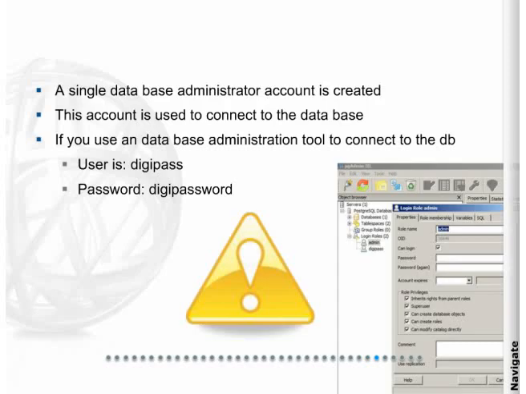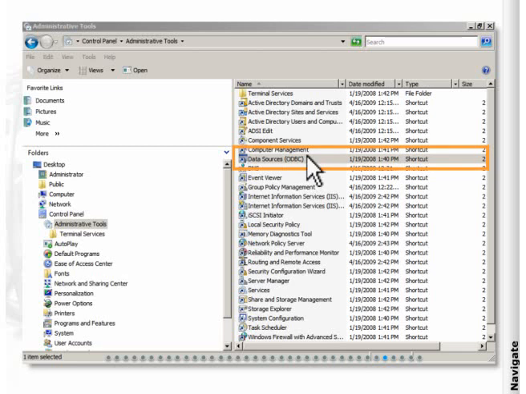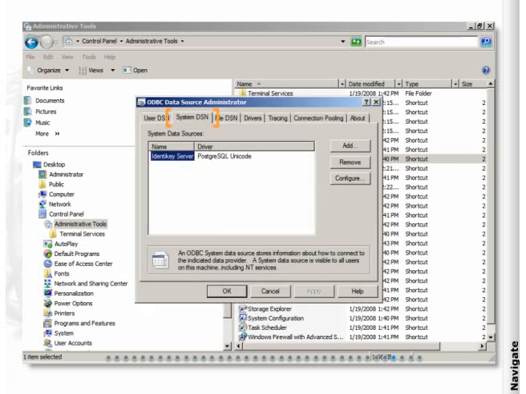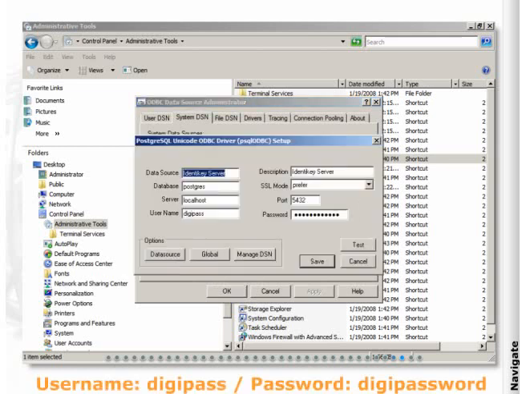Do not forget to change the default database administrator account password. Open the Control Panel, Administrative Tools. Double-click Data Sources. Select the System DSN tab. Select the Identikey server entry. Click on Configure.